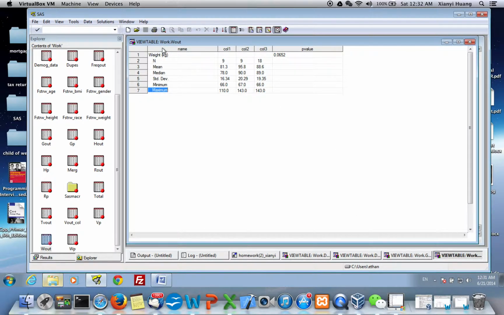So after transpose, the first column is for the name. There it includes the mean, median, standard deviation, minimum and maximum. The other three columns are also the size and percentage, and the final column is p-values.